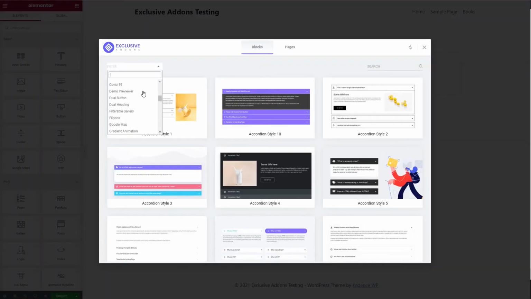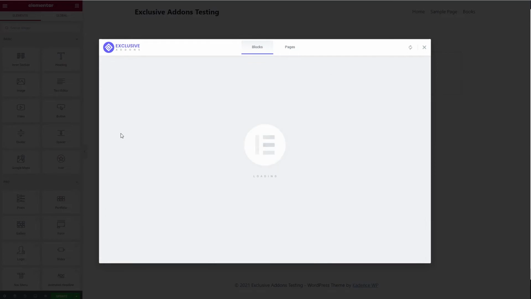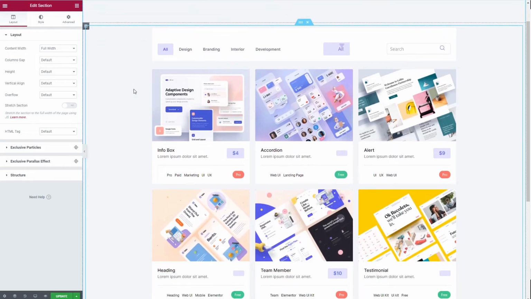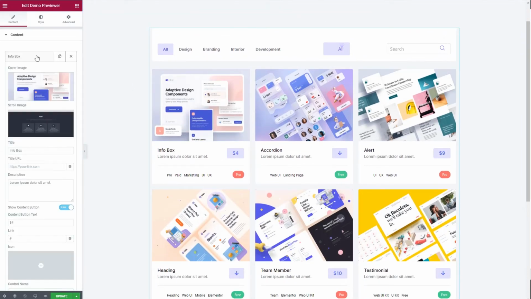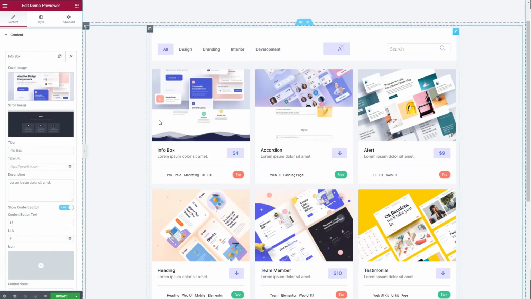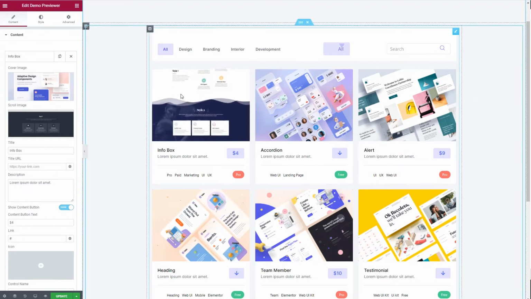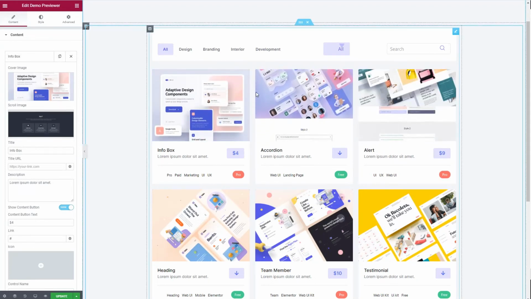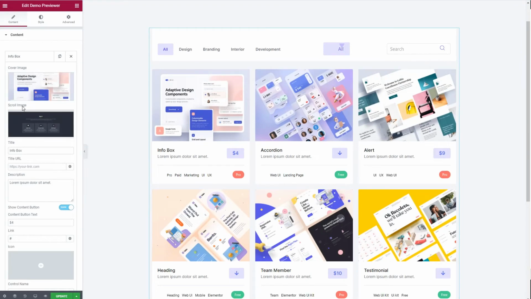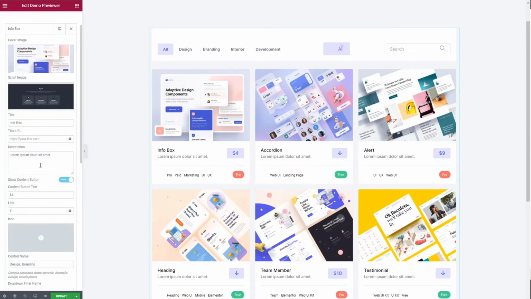There's a demo previewer. So this is really attractive. So you have a repeater here and you create the cards. If you want a new card, you add another item in the repeater and you can reorder them. And then each of the cards has a lot of interactive elements. So you have a cover image, a scroll image, and then you give it a title. You can have a URL, description.